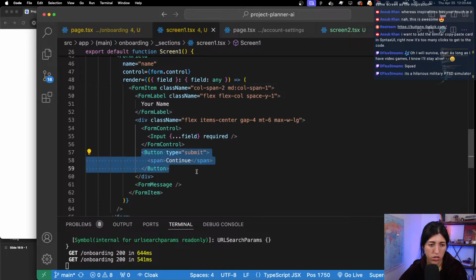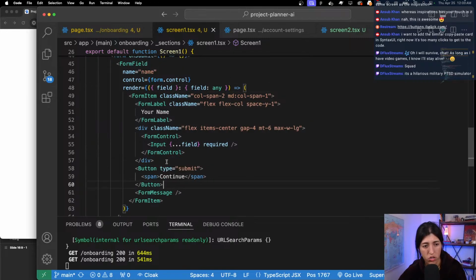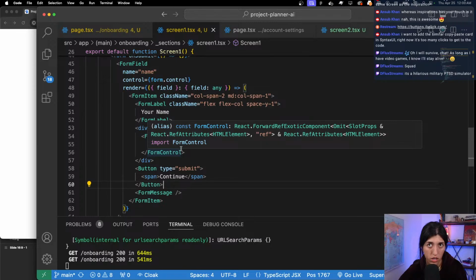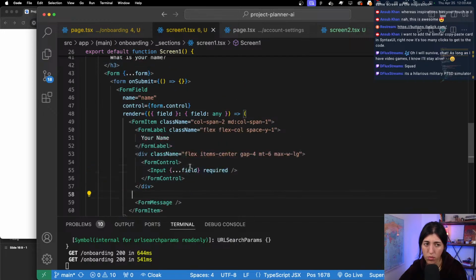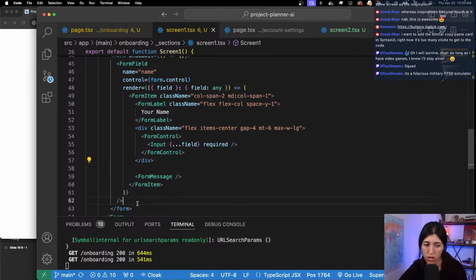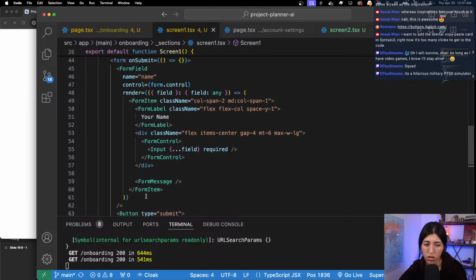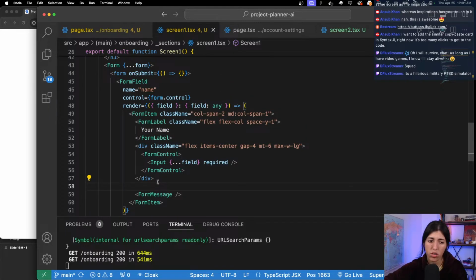Oh, gotcha. This should not be in here. These should all be wrapped around form item. Form message, form message. Yeah, that's correct. The button should not be in the form item though. It should be outside. Here, form message should be right underneath the input, which is underneath that. Right.